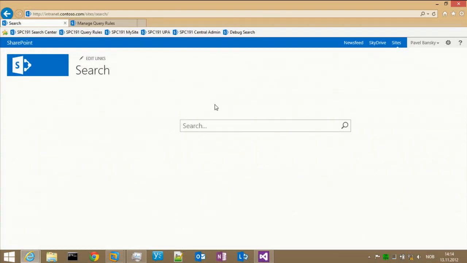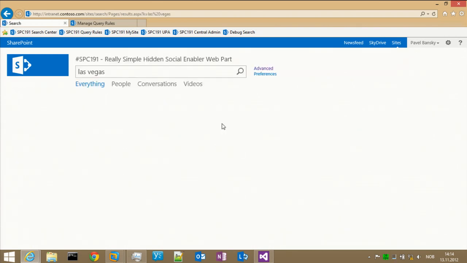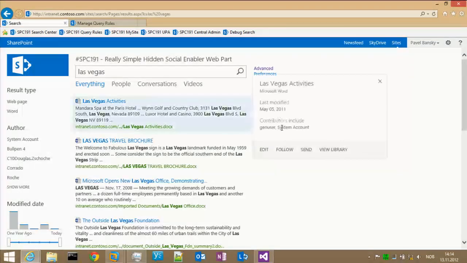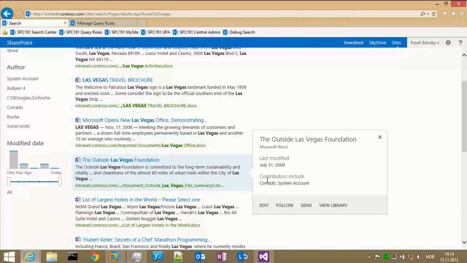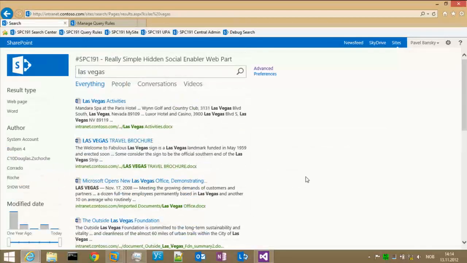Okay, so going back to the use case. Paul is supposed to find someone who knows something about doing a project in Las Vegas. So he starts typing Las Vegas. And what he sees is a lot of documents here. There's a travel brochure, something about some hotels, so not really useful information about doing projects. And if you look at the authors, we have System Account, Bullpen 4, Corrado, Rochi, so a lot of weird names. That's because these documents have been imported from the internet in my case.